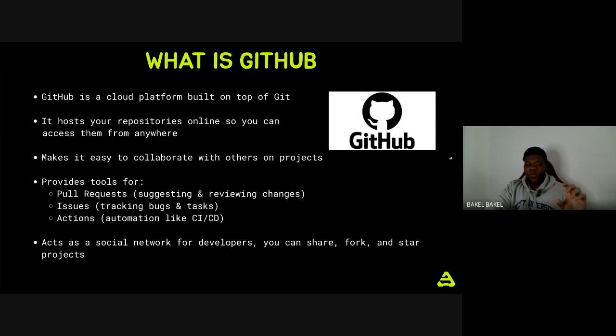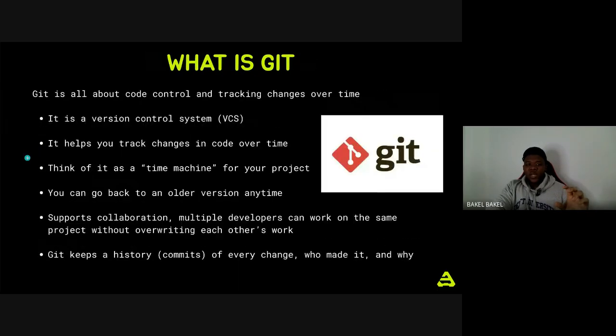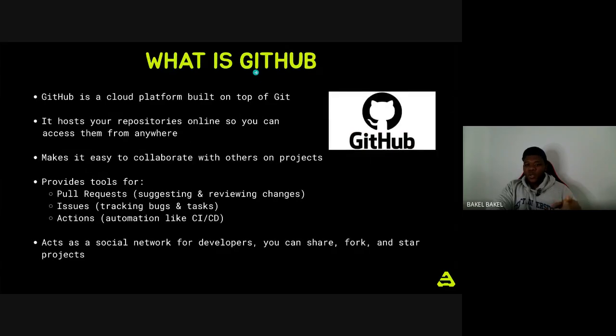Now then there is GitHub. Initially, we know that Git is a version control system. This is exactly what Git is, just code control and track time. But then there is GitHub. GitHub is built on top of Git. What happens now is, when you're using GitHub, GitHub is basically using Git, but it's just giving it some extra functionalities.